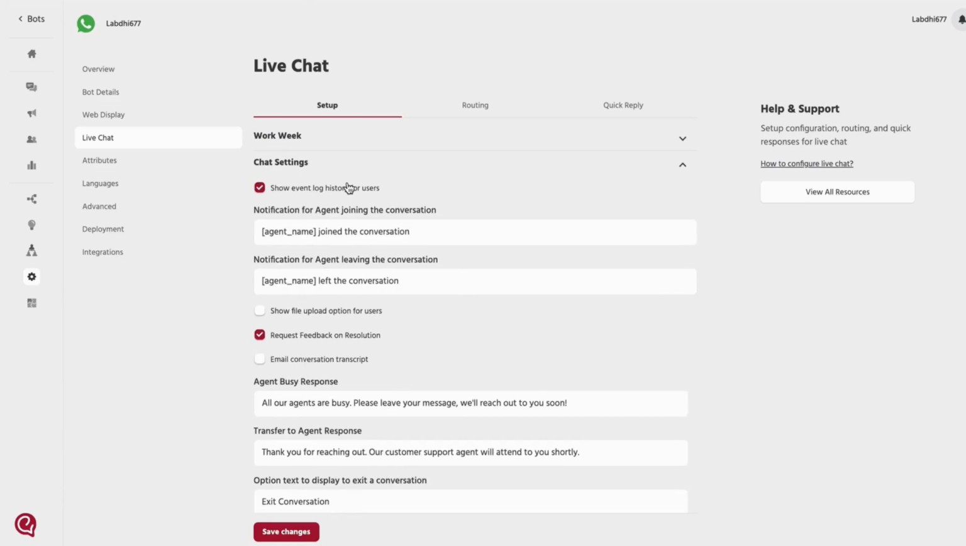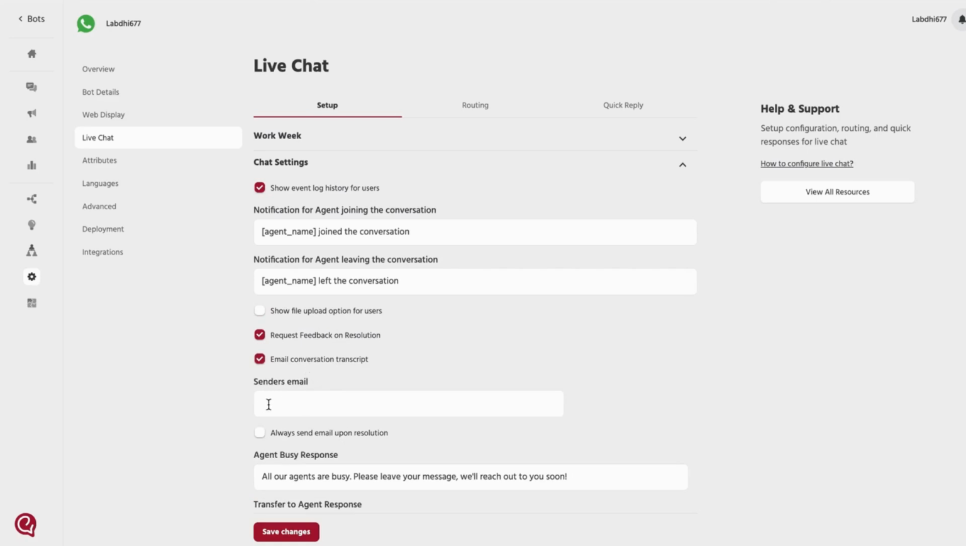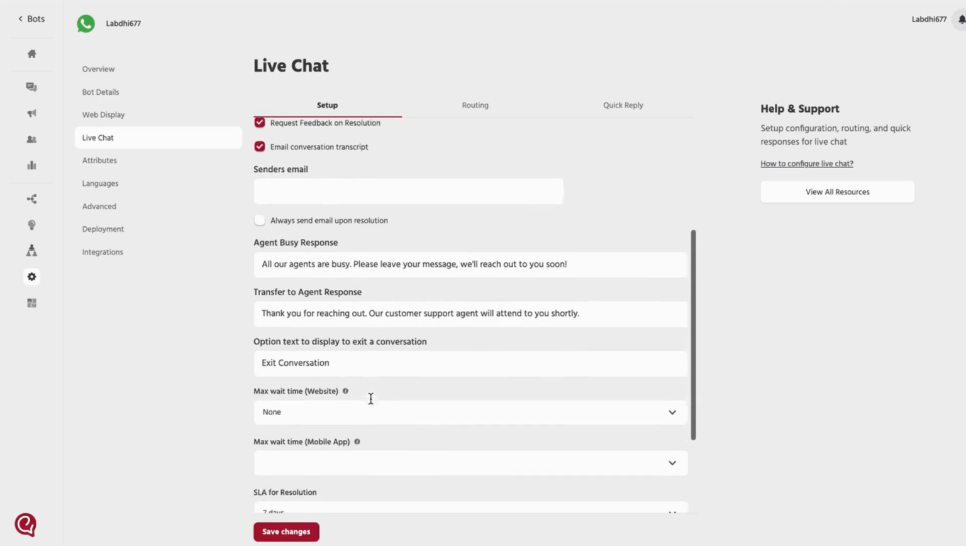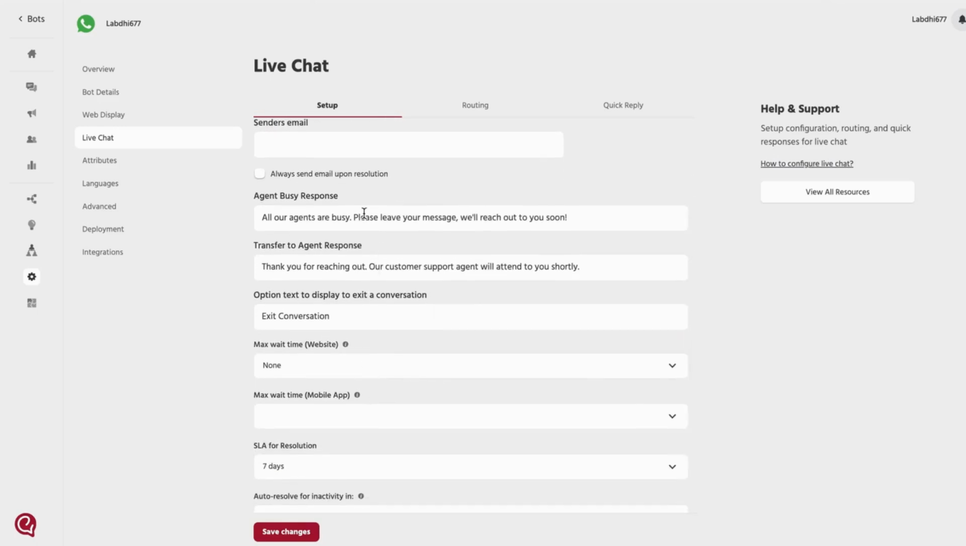In Chat Settings, you can enable Event Log History, where you can configure the notification for an agent joining or leaving the conversation. You can also enable the file upload option from users, feedback collection from users, and email conversation transcript. Enter the sender's email ID to send the transcript.